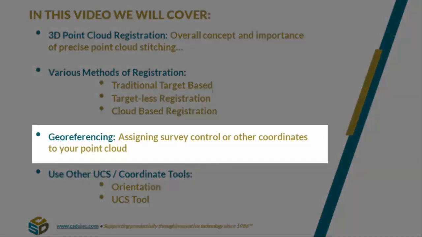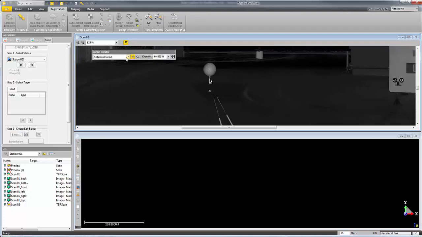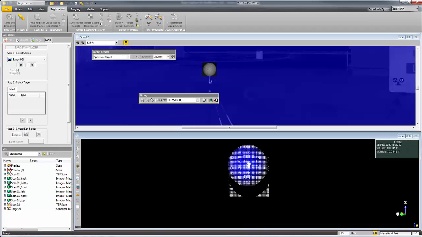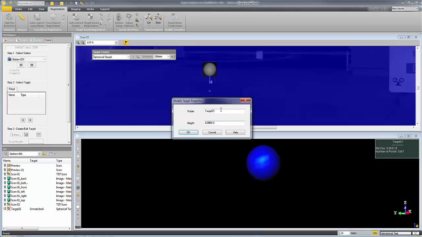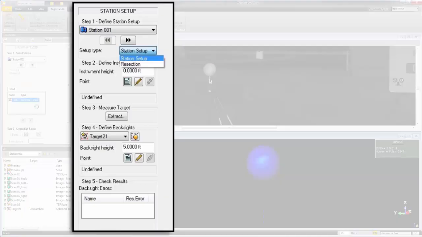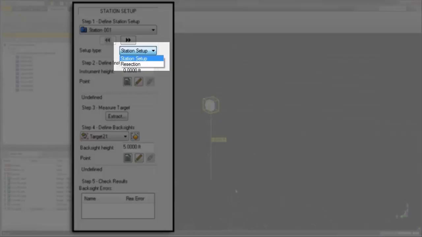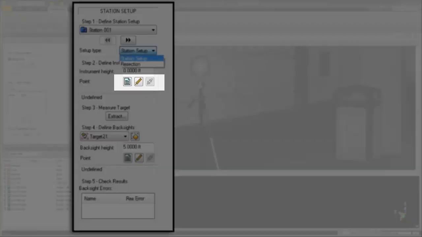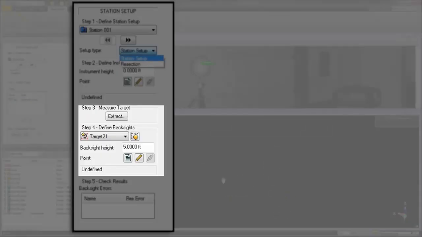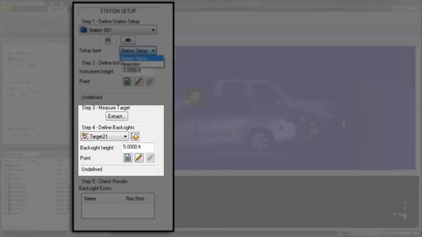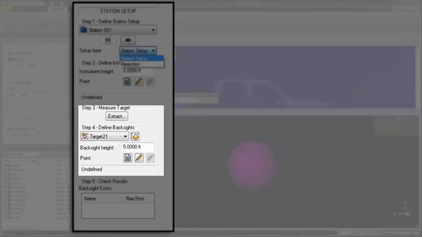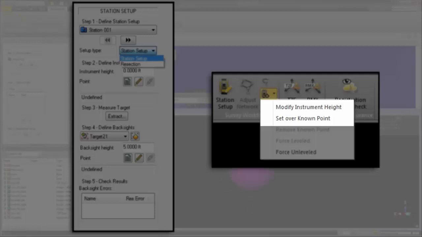Next, let's look at georeferencing here, which is also very important. Now what we're going to do is, in the background here, as I'm extracting targets, I'm going to show you the different georeferencing options that we get. We can do traditional survey setup with a station setup or a resection where we can assign a point, pick from a list, we can extract a back site, whether we do it on the fly, we can modify our instrument height, set it over a known point.